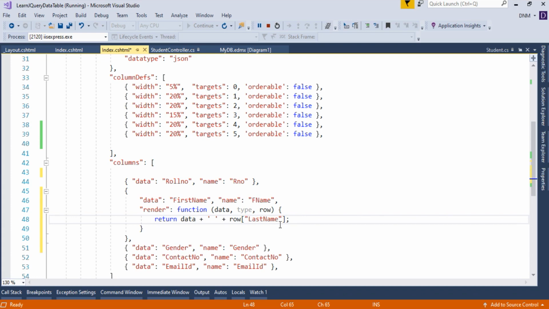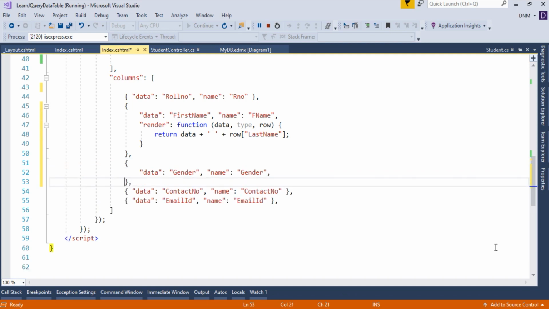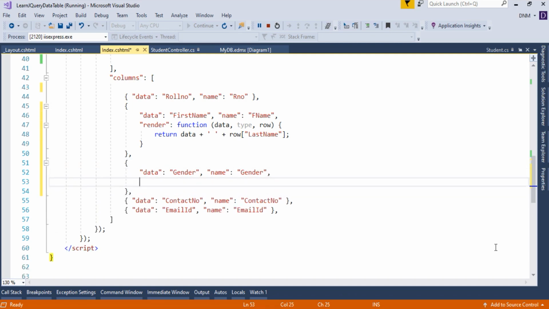Okay, so in this way you can access the value of other columns in the same row. That's it. Now similarly, how do I want to display the gender? Currently we are displaying the gender as M and F in abbreviated form. Now I want to show it as male and female depending on the value. So here also I have to write a render attribute. So to render attribute, I have to specify the function. Now here I'm not going to do anything with data, type and row. So I can just specify the data argument.